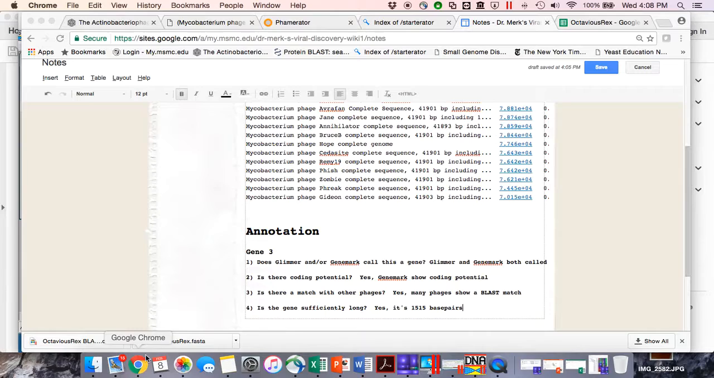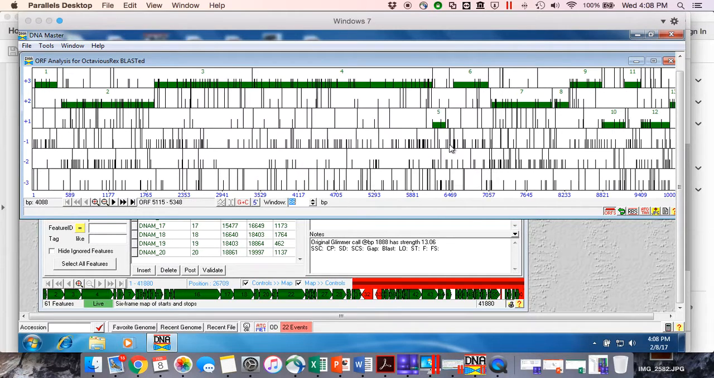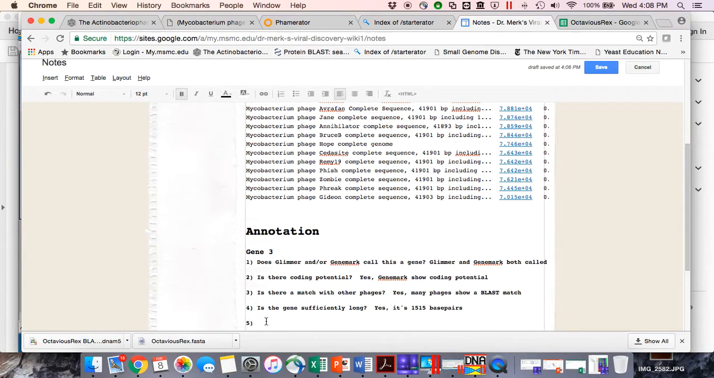And like I said, you don't have to put these questions in here. This is just a guide for this walkthrough right here. So, is there only one gene called in this region? Yes.